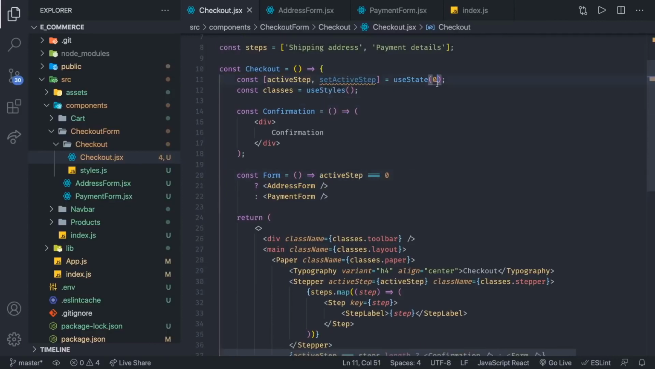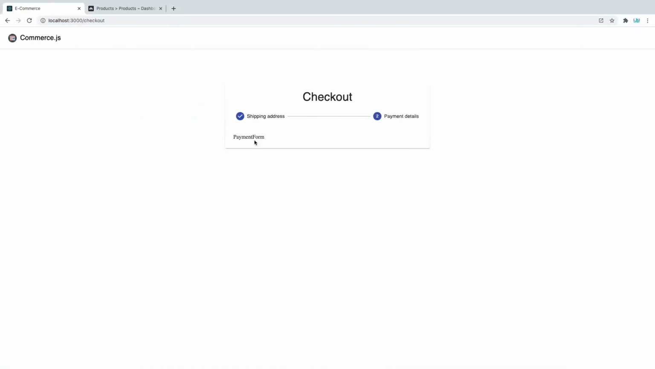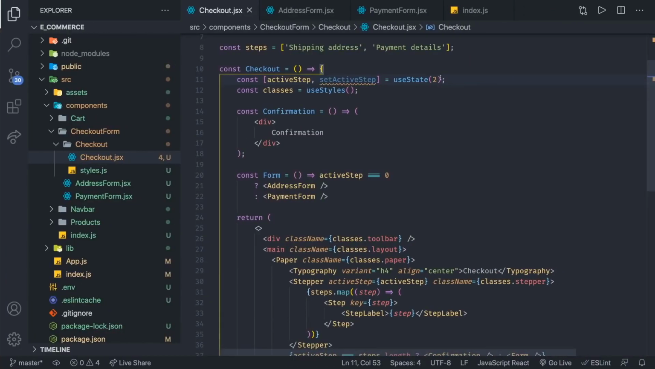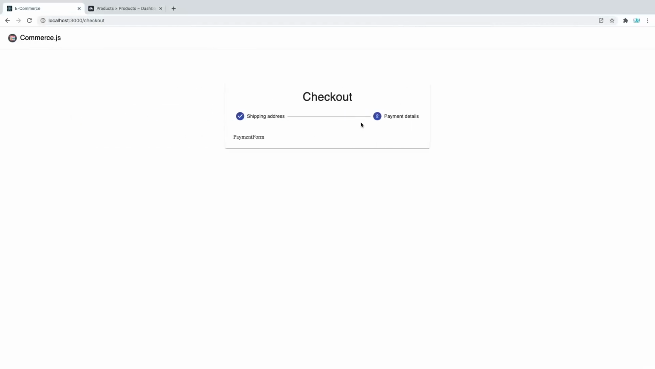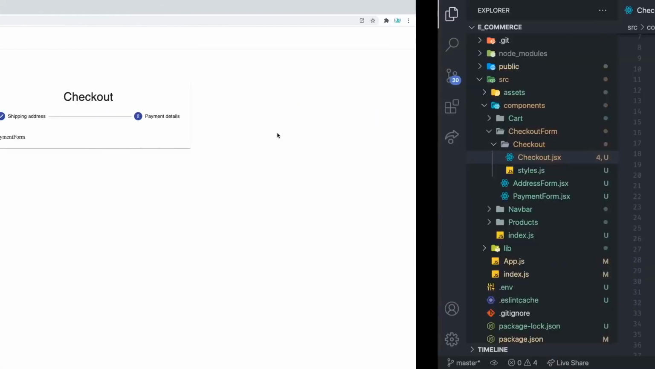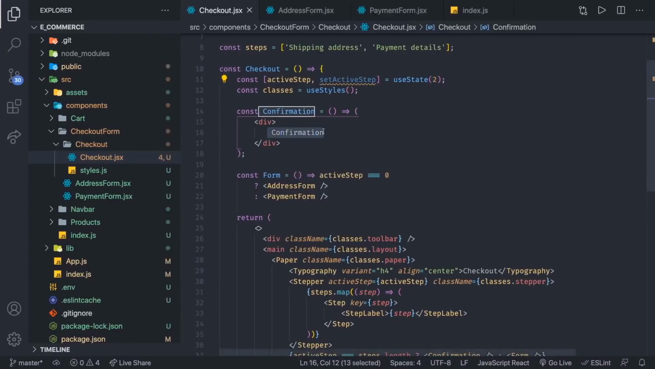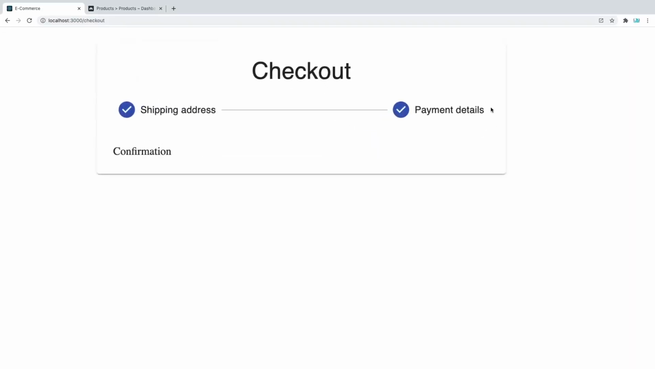For now, let's just try to change it manually. Use state, active step is 1. As you can see, we have payment form, and the number 2 should be the last step. So if we go back, we shouldn't see payment form, but we should see confirmation. So let's go ahead and see if that's the thing that shows up. And there we go, confirmation. So everything works, and you can see with the steps, even this thing changes. So we have first step finished and the second step finished.